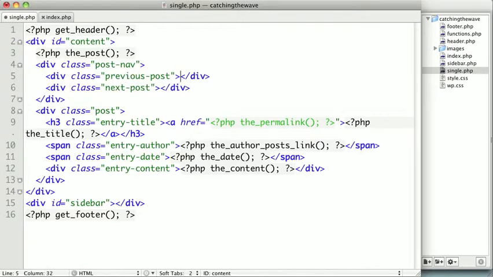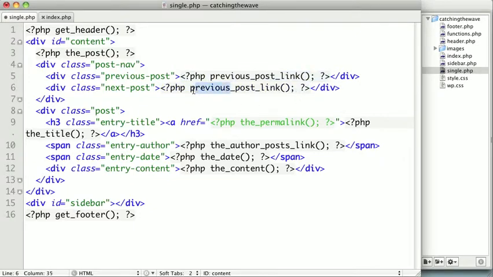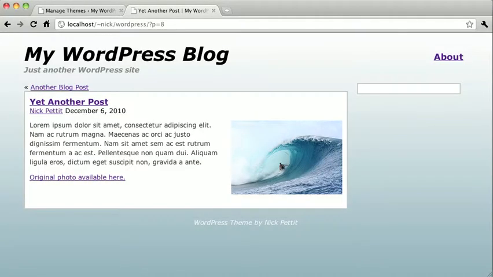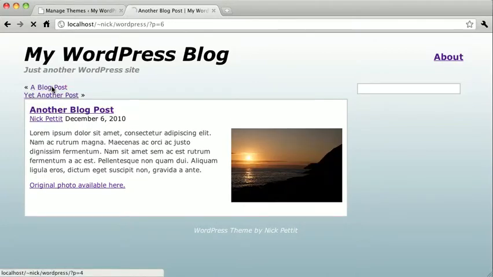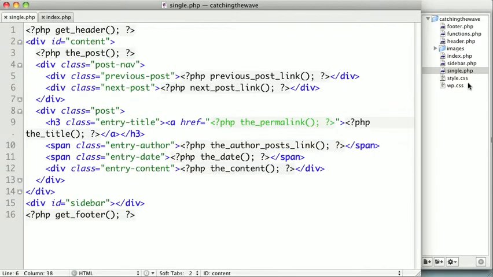And inside of each one of these divs, we need to use template tags. So we'll open up some PHP tags, and I'll say previous post link, and then next post link. So we'll just change previous to next. And when we switch back and refresh, you can see that we now have some links here, but they do need some CSS styling.